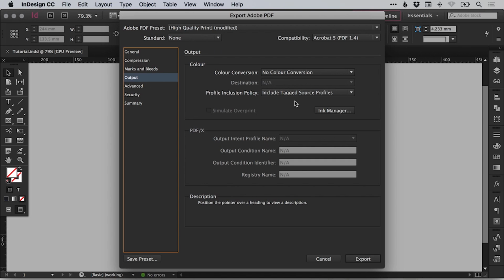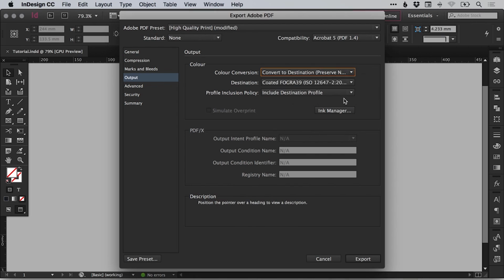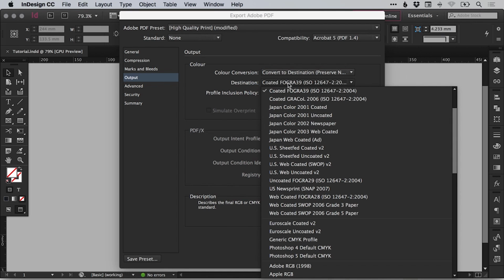And next, let's go to output. We've got color conversion. So depending on the assets that are in your image, if you've imported some images that are RGB, for example, and you haven't converted them to CMYK, you can do a conversion in this export panel. I'd recommend using CMYK images for print, but nevertheless, you can do this. So if you select from the color conversion, either convert to destination or convert to destination and preserve numbers respectively, you can choose your print profile.